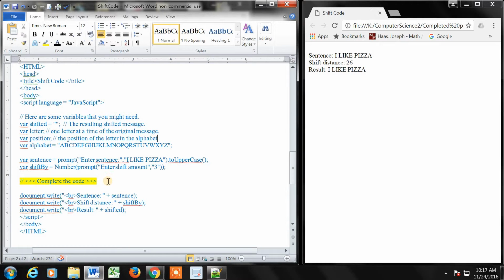So this is a little bit tricky, but I don't want to write the code for you. This is something that you really should be able to figure out. And then there's a couple of little tricky things. Well, what if the letter goes past the end of the alphabet? What if it's past 26? You have to figure out how to make it wrap around and go back to the beginning.